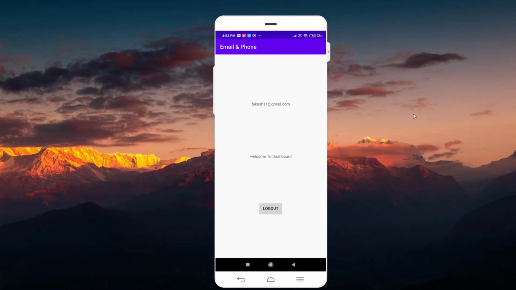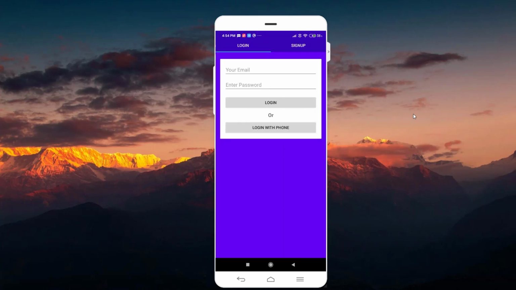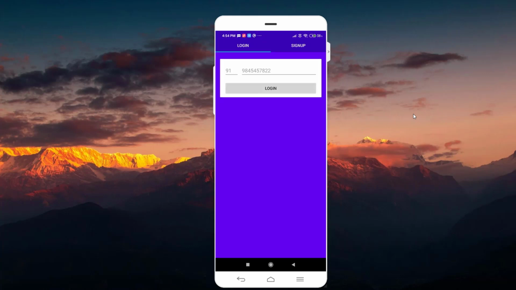And make sure I have displayed the email here. So even if I log in using the phone number, or even if I log in using the email, it's going to display the same data because these both accounts are integrated together. Okay. So I'm just going to log out again and gonna log in using the phone number only.